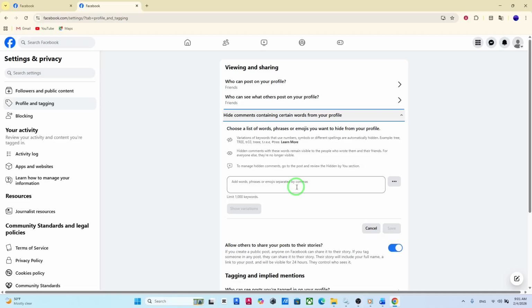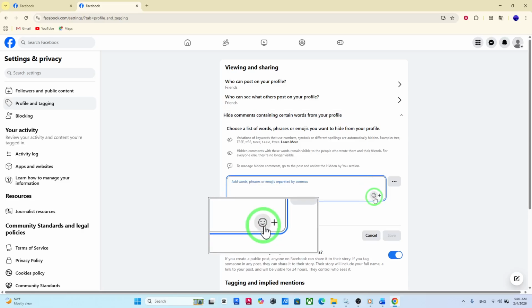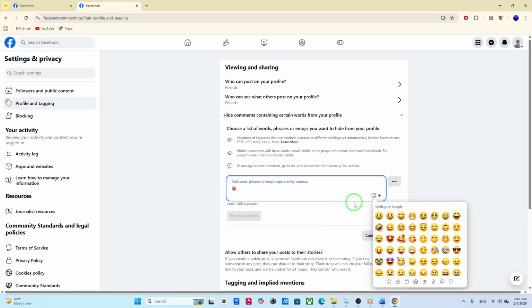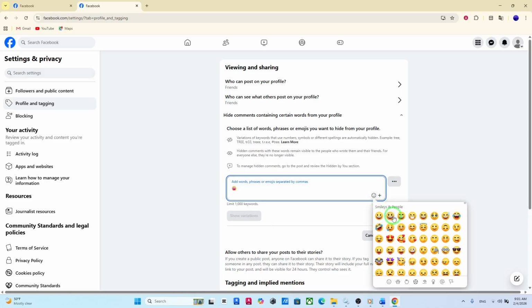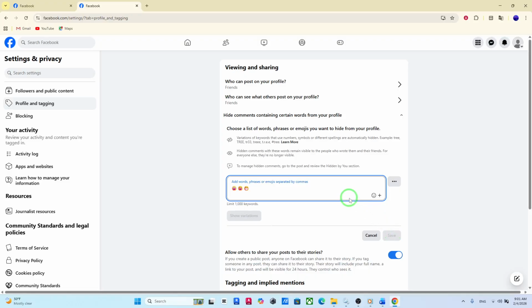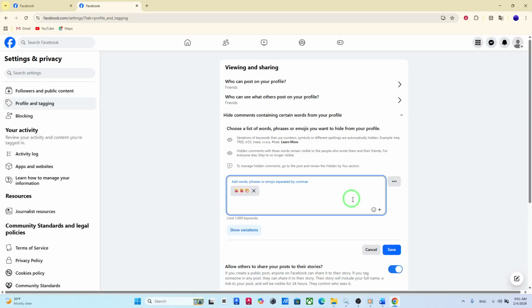From the text box, click on the small emoji icon to open the emoji panel. You can now choose the exact emoji or multiple emojis that you'd like to block. For example, if you often get spammy faces, hearts, or random symbols, this is where you can add them. Once you've added all the emojis you want to filter out, press enter to confirm them. Then, click Save to apply your new settings.